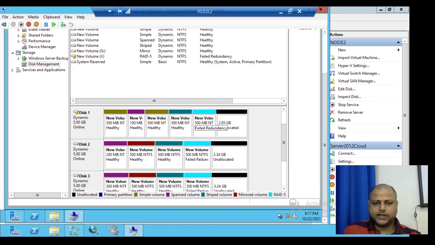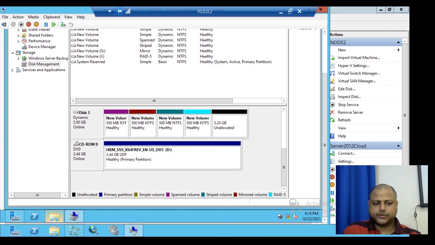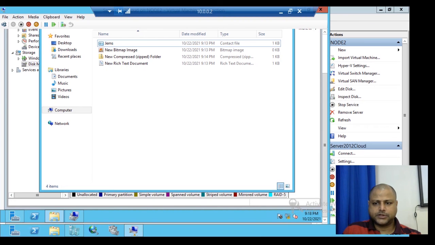So for the user end, they will not understand that any fault has occurred, they will be able to access the data. So still you can see there is a notification because of the failed redundancy, it has not been synchronized. So we'll right click and we'll reactivate the disk. The moment we reactivate the disk, it is going to resynchronize the disk. Once it is resynchronized, the disk will become healthy and it will show the normal features of the disk.